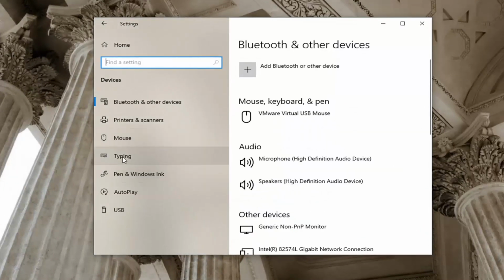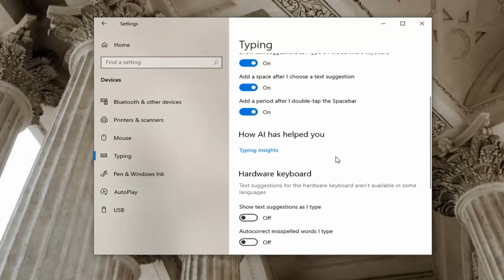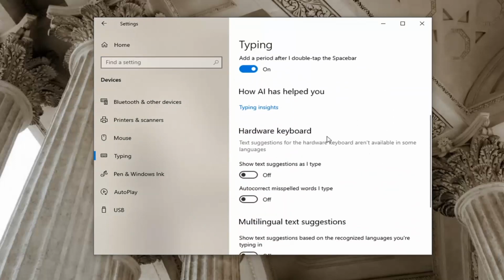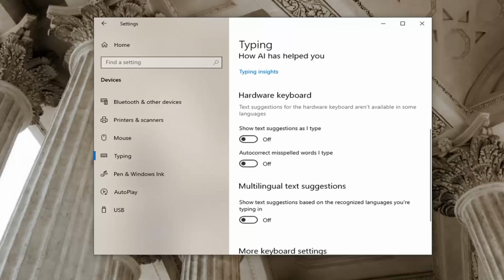And now on the left side, select Typing, and then if you have a hardware keyboard, that's where the settings that we are using will be applied to. And keep in mind, also, text suggestions will not always be available in different languages, so some languages it might not work for.